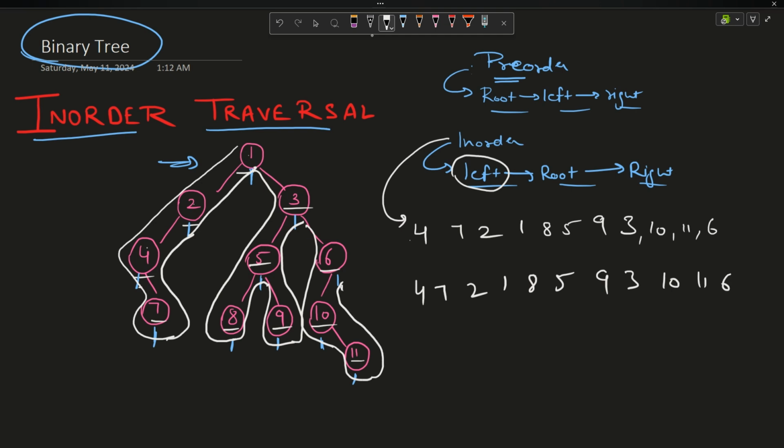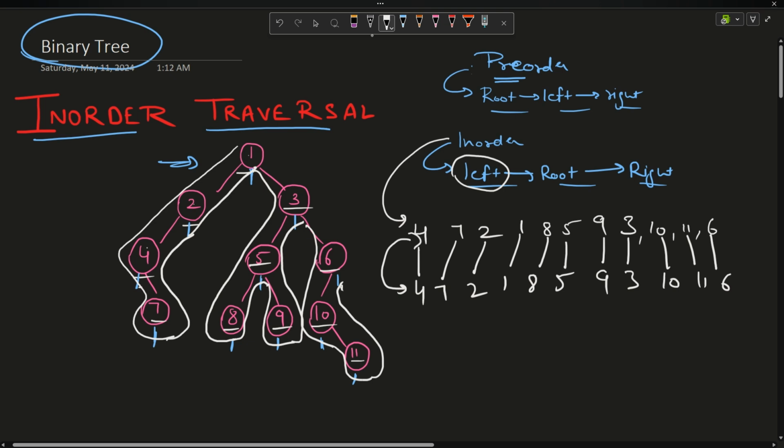Now it is your duty to match both of these traversals. 4 is matching with 4, 7 with 7, 2 with 2, 1 with 1, 8 with 8, 5 with 5, 9 with 9, 3 with 3, 10 with 10, 11 with 11, and 6 with 6. So that is the exact in-order traversal. This is a hack, guys. Just put a dash down, start the traversal, at each intersection write down the node, and that is your in-order traversal.